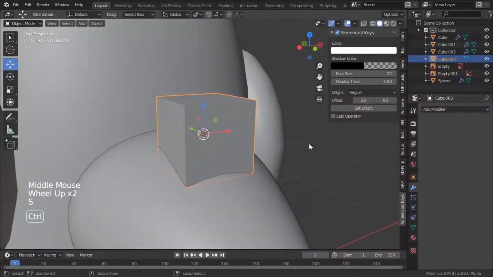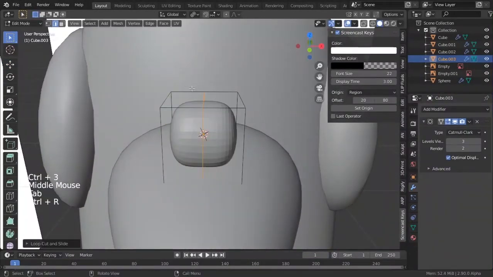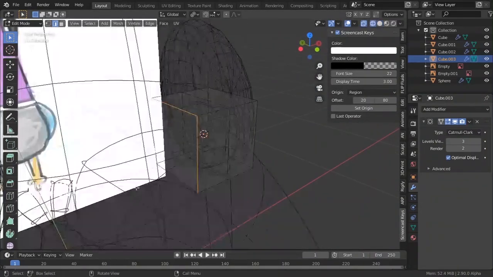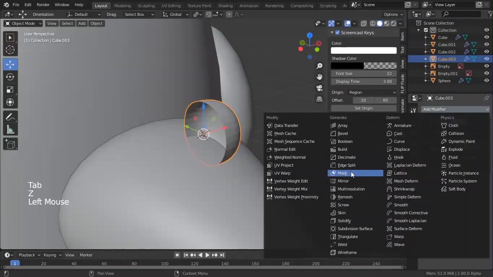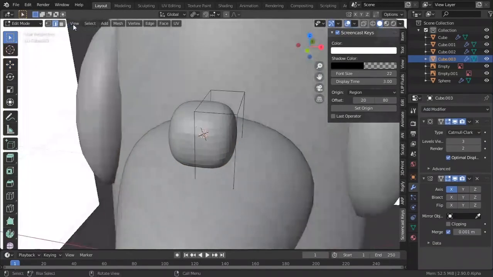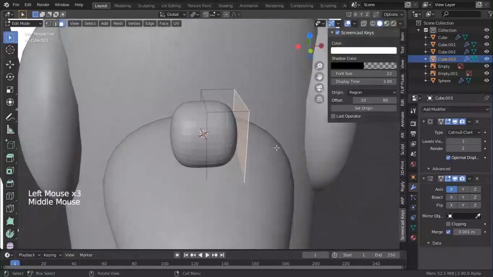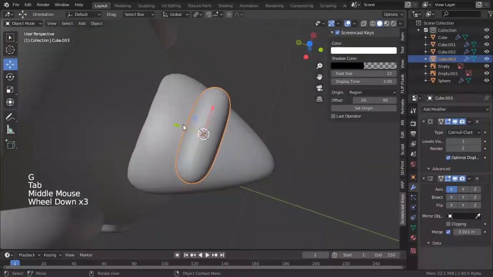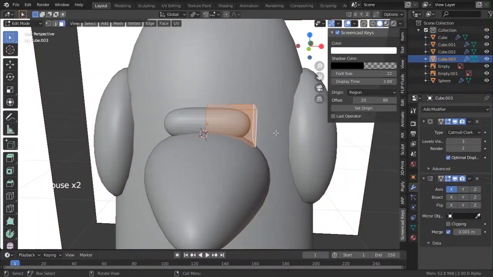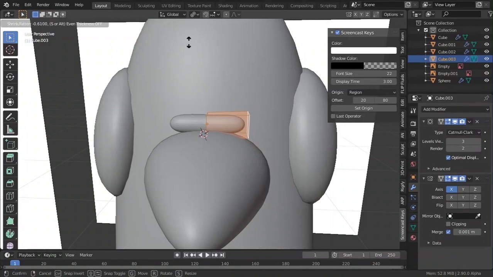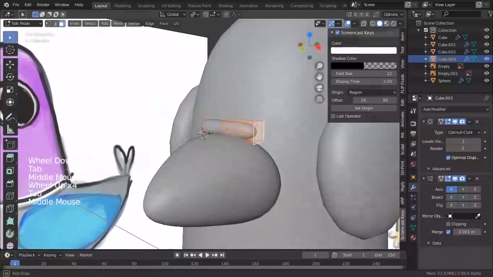I'm just going to Control 3 this, add an edge loop here, select this part and X vertices. I'm just going to go ahead and add a mirror modifier. Mirror. Where is it? Mirror modifier around here? So I'm just going to go ahead, bam, G and X axis. Select everything, Alt S to scale it down a little bit.